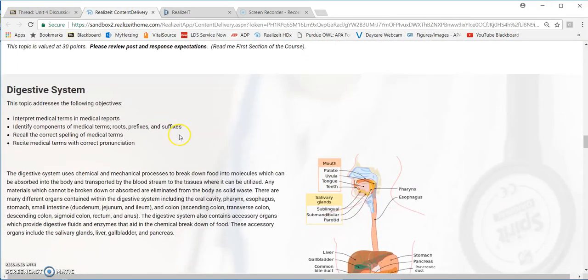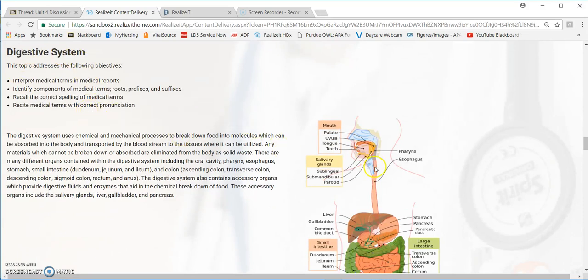So back to the unit content. Here we're entering into a different type of system. Something else I would like to point out is that under each major topic, you will know what course objectives are addressed by the topic.